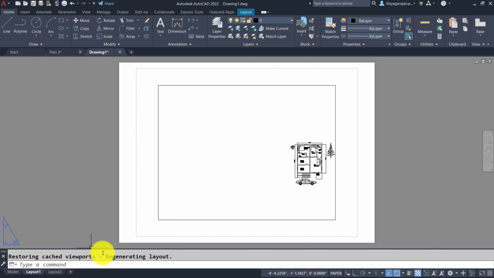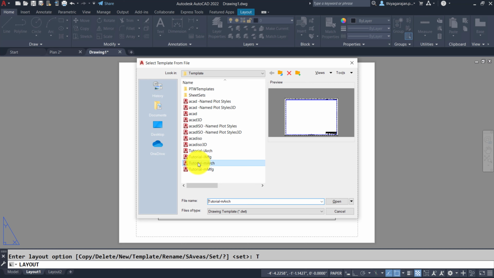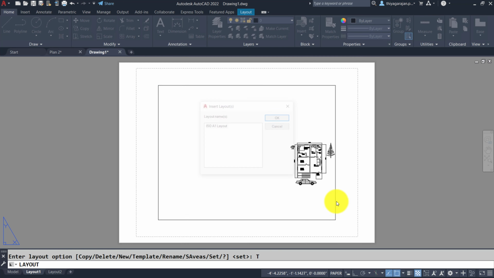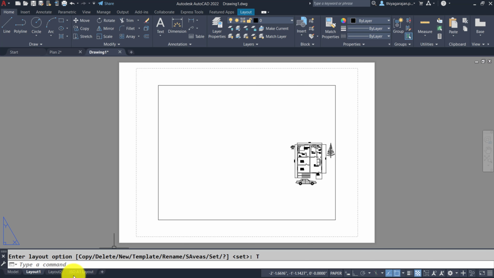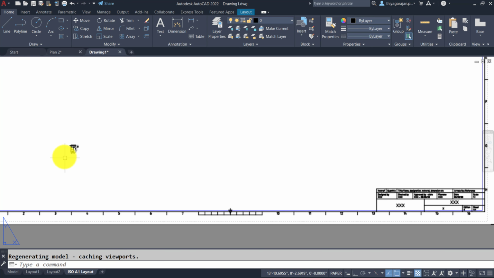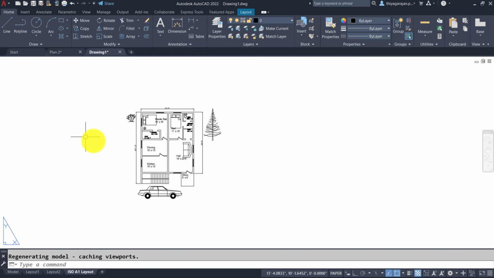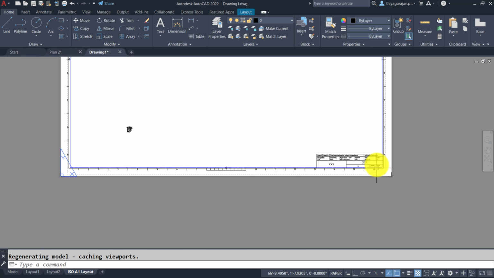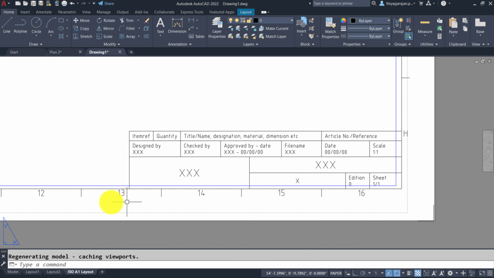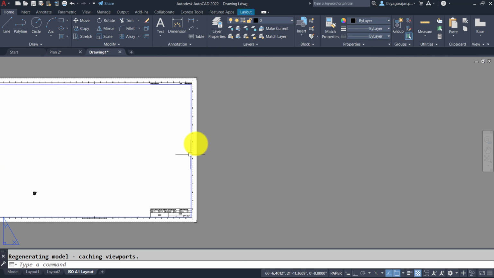Now I'm going for layout, choosing the templates. I want to choose this tutorial metric arc template. This is the size of A1 paper. It will open. You can see here ISO A1. Once you go inside, whatever drawings you have in the model space will come directly here. And you can see this is called the title block and this is called the template.